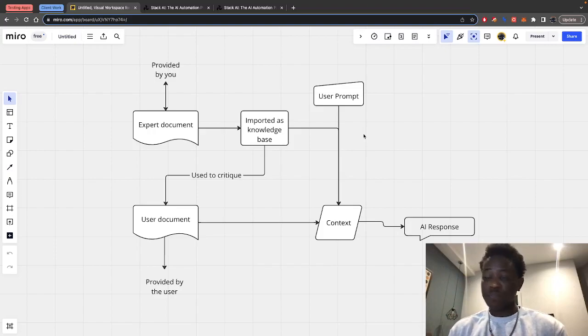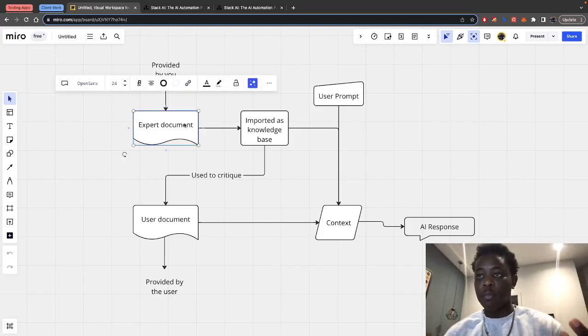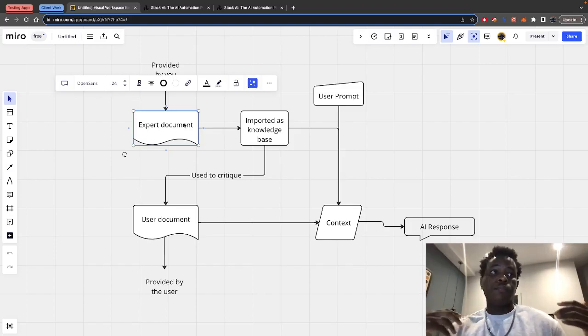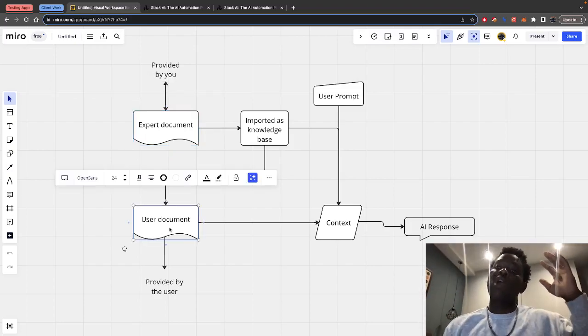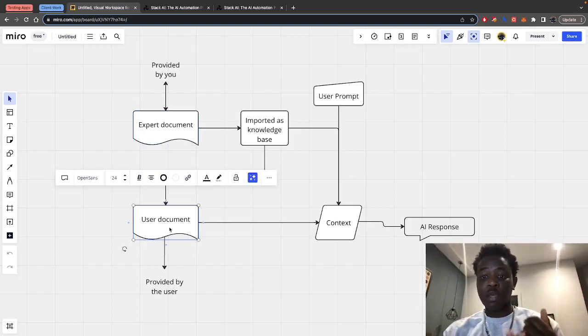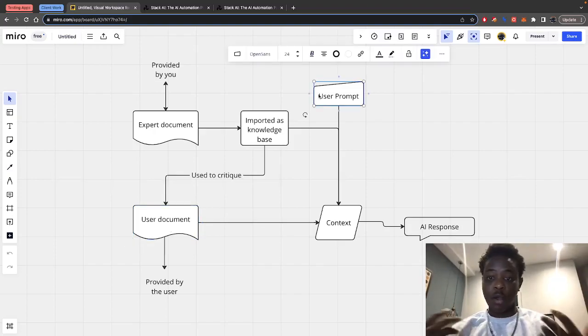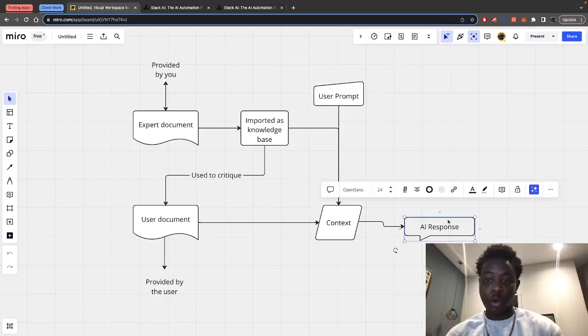So as you can imagine, this expert document could be anything, such as how to build a sales script, how to write a pitch deck, how to create the perfect landing page. And you can have all of these different things. And then you have the user documents. That user document could be a PDF of their pitch deck. It could be their sales script. It could be their CV. It could be so many other things. And then the user writes the prompt. They ask what it is they want to ask. And that's all provided in the AI response in context.